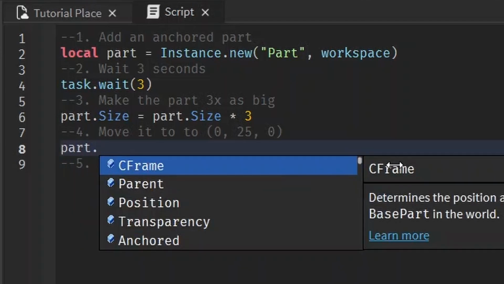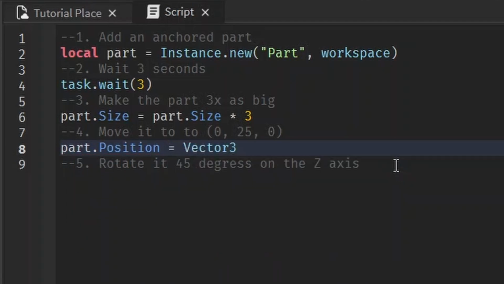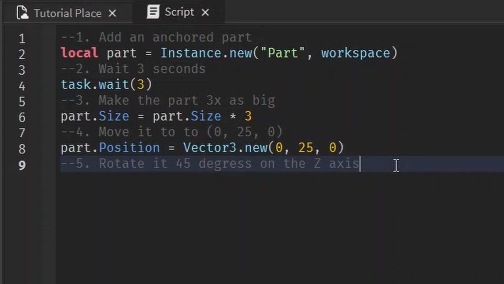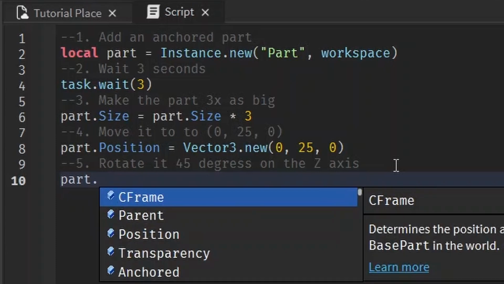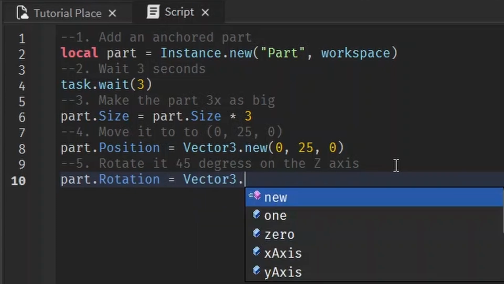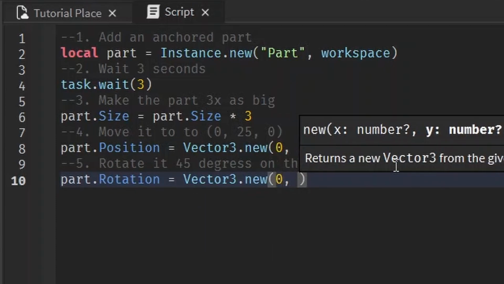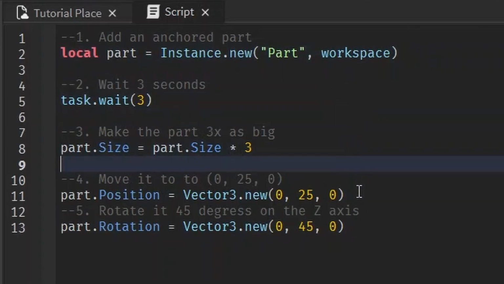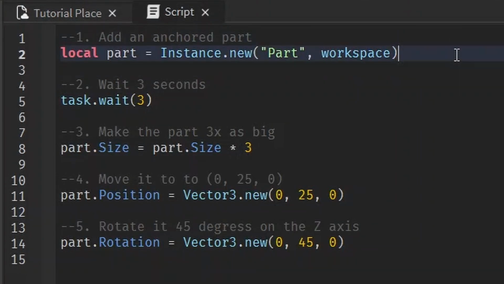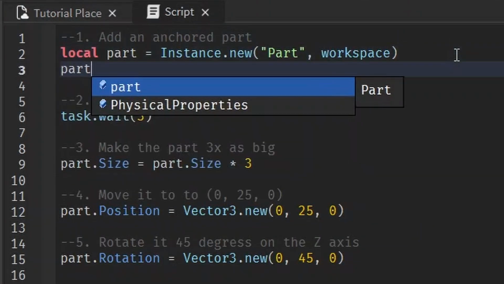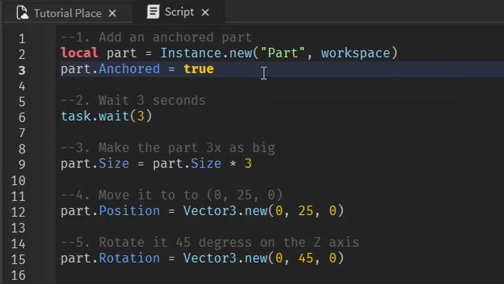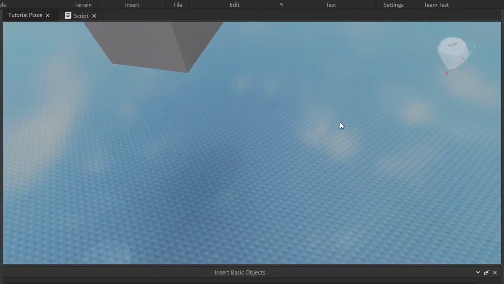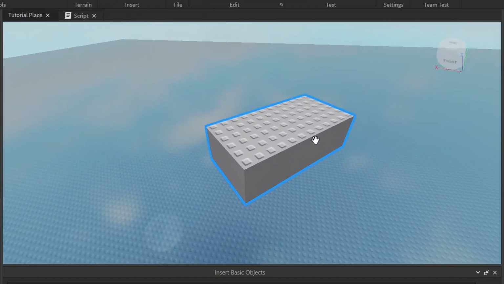We want it to move to the location of 0, 25, 0. We'll do that with part.Position equals Vector3.new(0, 25, 0), and rotate it 45 degrees in the z-axis. That's just part.Rotation equals Vector3.new(0, 45, 0). And you could space this out a little bit just to make it look nicer. Look how nice that looks. Don't forget, we want an anchored part, so part.Anchored equals true. My bad. So we add a part that's anchored, and then we move it up, rotate it 45 degrees, and made it 3 times bigger.